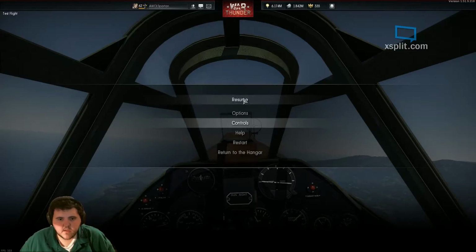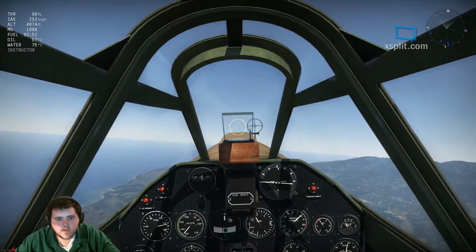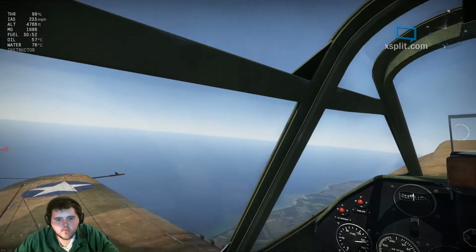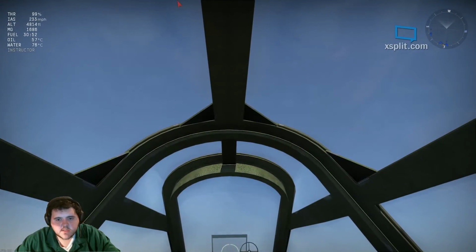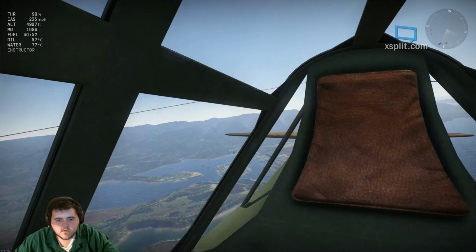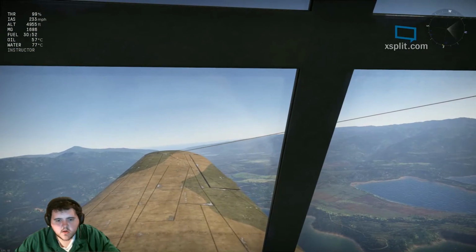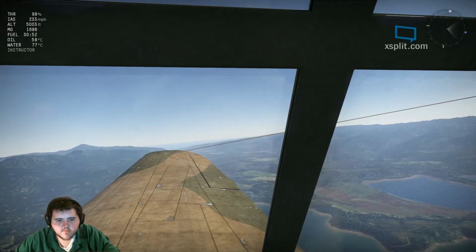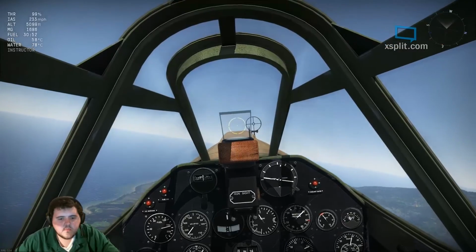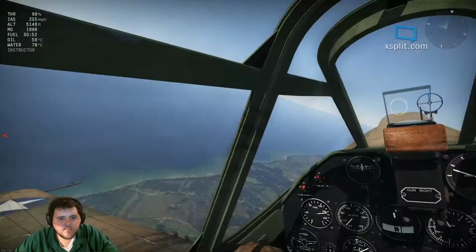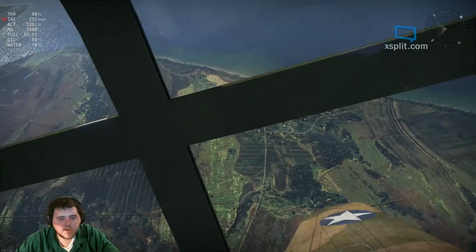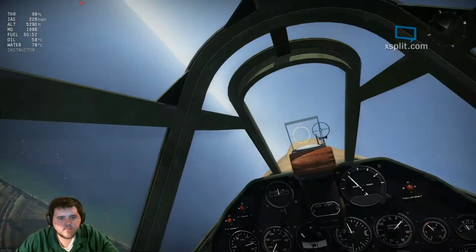Now we'll go back in. Now when I look around, notice the camera stays where I leave it whenever I release the hat switch. And then to move it back to where I wanted it, I just hit button 2 on my flight stick and it snaps it back to center. Very useful whenever you're trying to keep an eye on your target.